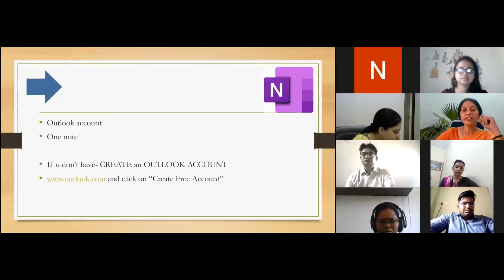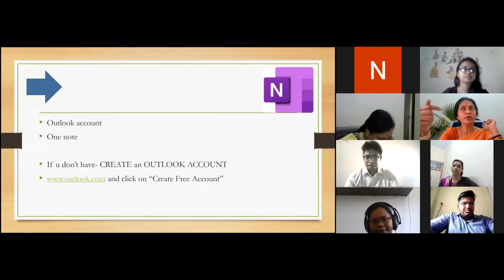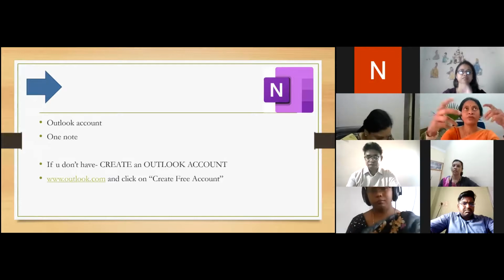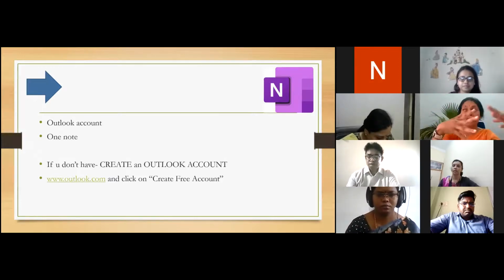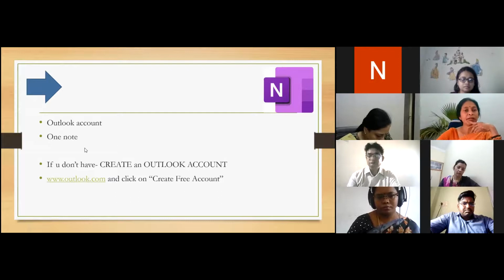Once you click on create free account, you will come across a window which will ask you for details, and instead of at Gmail or at Rediffmail, it will be at Outlook or at Hotmail. You cannot log in to Microsoft OneNote with your Gmail accounts or your Rediffmail accounts. You have to have an Outlook or Hotmail account. So first of all, create an Outlook account, right? And then after creating an Outlook account, just log in, open Google again and go to OneNote.